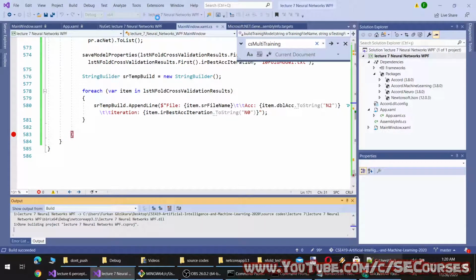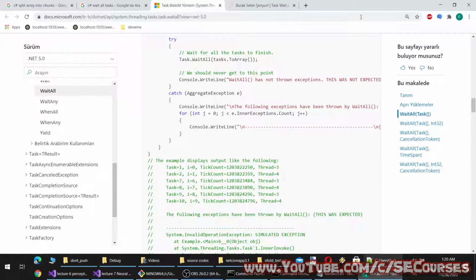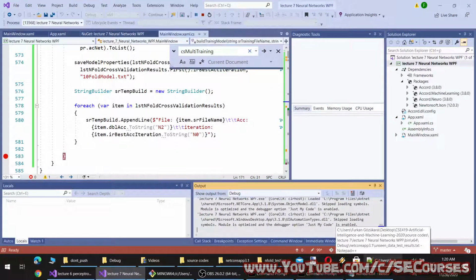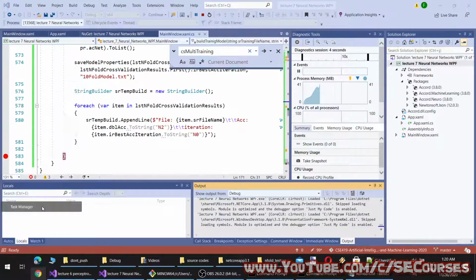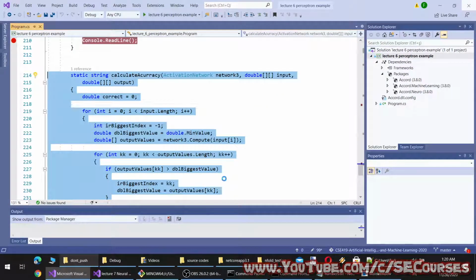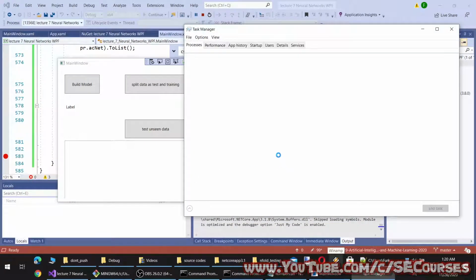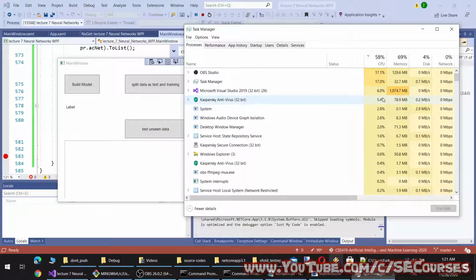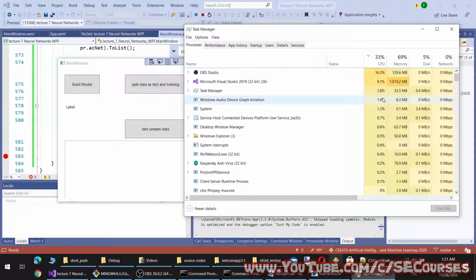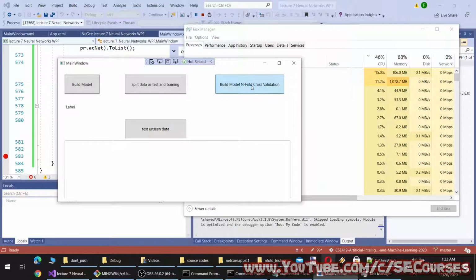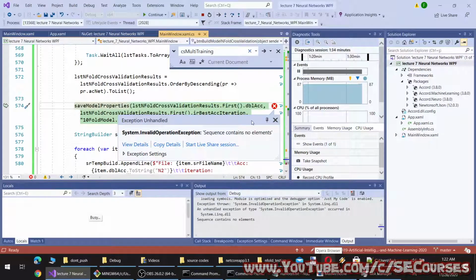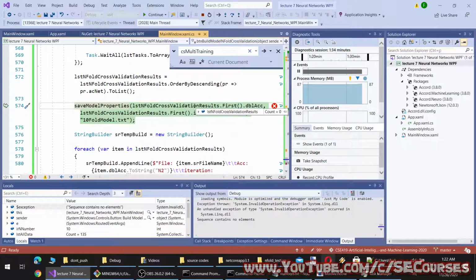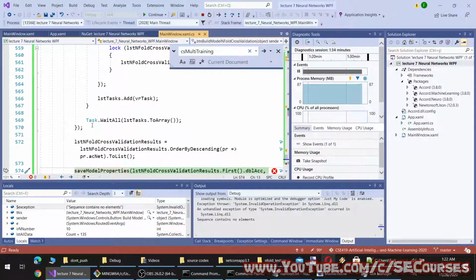Now we will train 10 models at the same time, and it will of course use a lot of CPU. I'm going to close this. Okay. One moment. Okay, and let's start. Okay, looks like we have a problem here. Oh, I see.